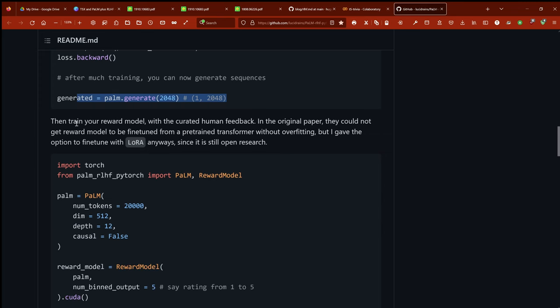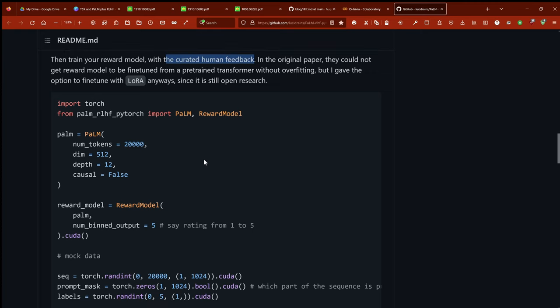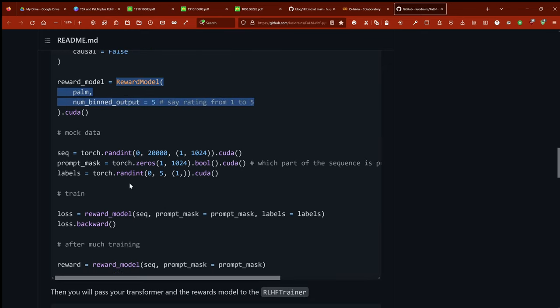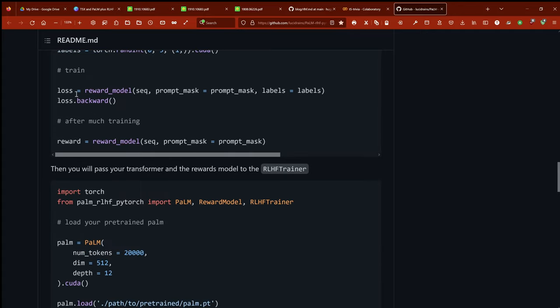Beautiful. Of course, you know that you now need, after the PaLM structure, the reward model with the curated human feedback. Let's say you have this. So what we have to do is define a reward model specific for our PaLM model. If you have the data, and we do not have the data, so we just mock some data. We say, okay, we have a sequence, just some random numbers, we have a mask and we have labels that we create. You have the loss, you train the model, you have a reward model.